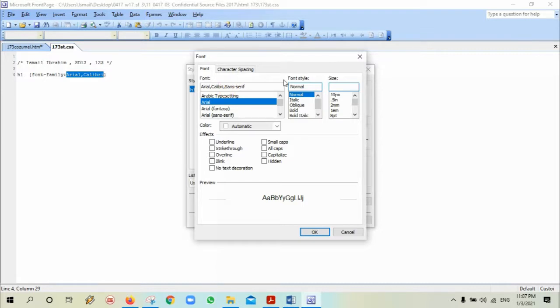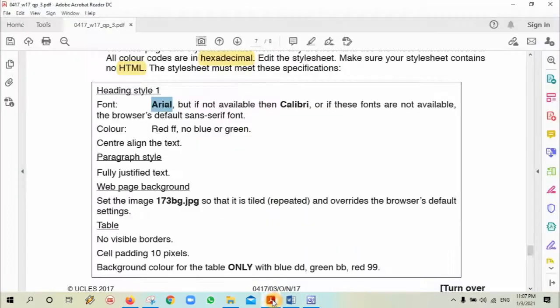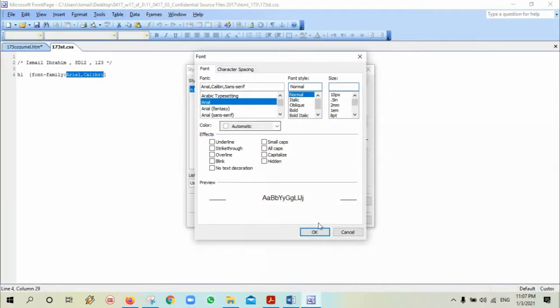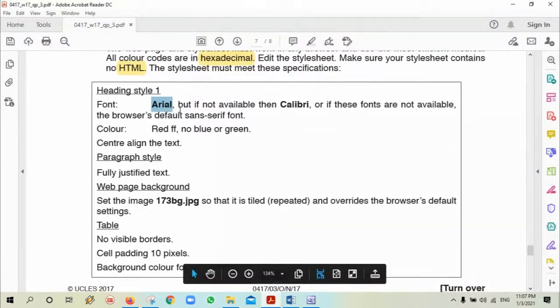We know sans serif is not the name of a font, but it's a collection. So if none of these is available, the browser will use sans serif. I hope I wrote the spelling right. S-E-R-I-F. Yes. Before I press OK, let me see if there are any other attributes. Okay, I checked it. The font attribute here is done with this part.